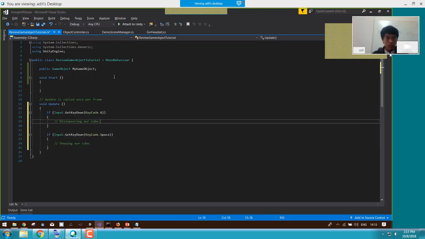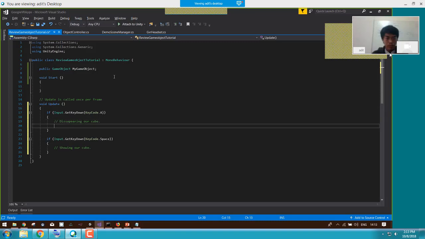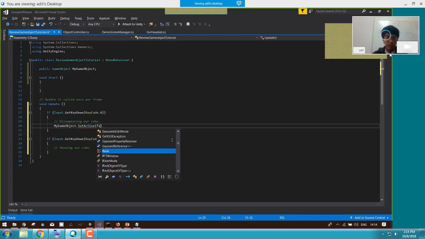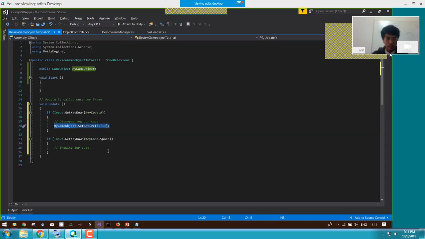So this one is really simple. Just type on our reference of our game object, my game object dot set active. The first one we want to review is the set active function, which will make our game object active or not. So if we press the key A, we want to make our cube disappear, which is our active flag is false. And we want to do the otherwise when we press the space bar, and we can just copy and paste our script and change our false parameter to true.